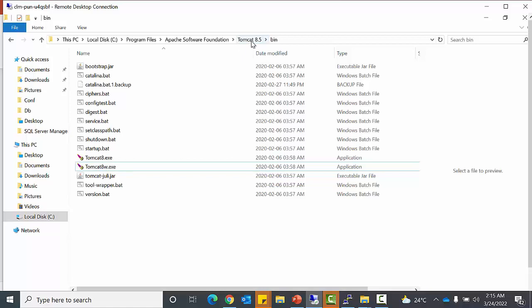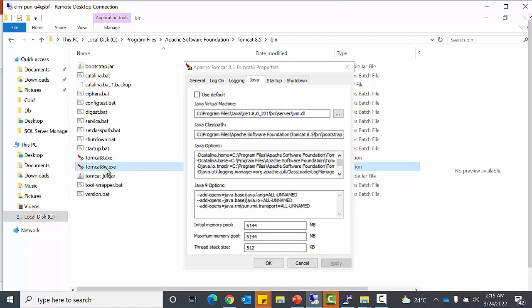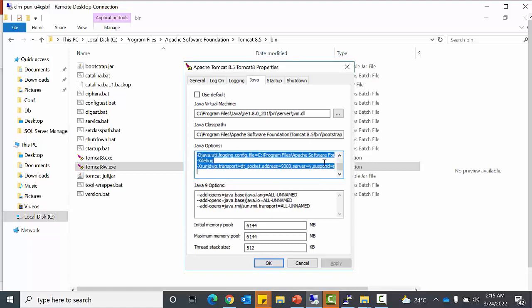Here, I have navigated to the Tomcat installation directory under bin folder. Go to this Tomcat8w.exe, double click on this file, go to Java tab. And make sure the Java options available here match the ones provided in the article.